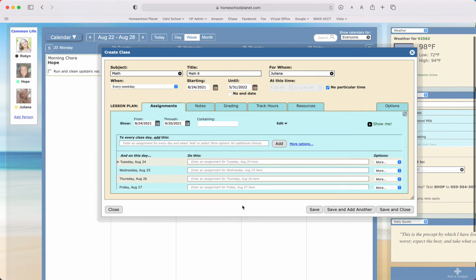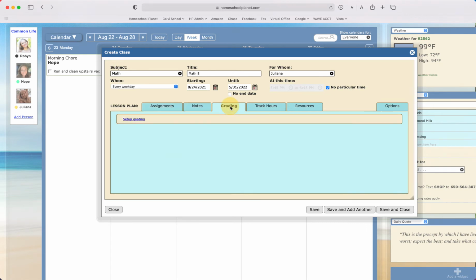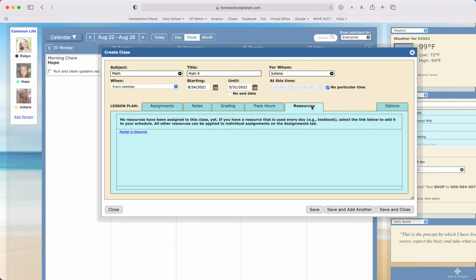When we get now to this section of the planner, we see that we have 5 tabs and then another over here. Assignments are where we're going to enter our actual assignments. Notes, anything you might want to add, like don't forget to double check your work before turning in. Grading, where you're going to set up grading for your classes. Tracking hours, we have a separate video already on how to do that. Resources, where you can add resources like your textbook or readers or particular items.